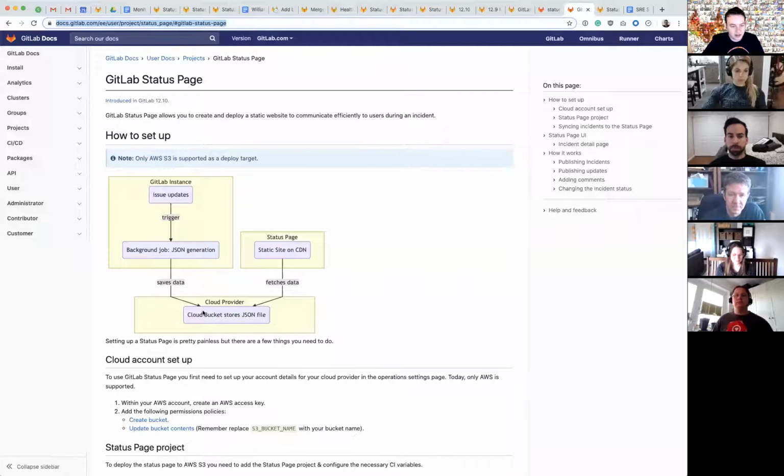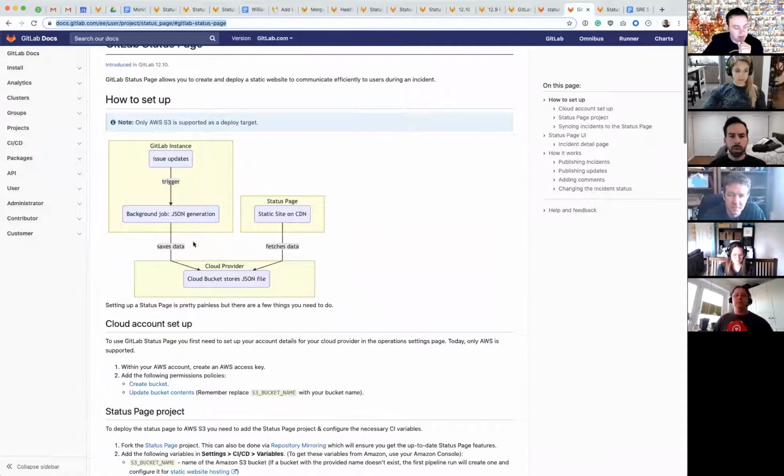So at the highlight, I think it would be good to just take a quick look at the docs because I think we put a pretty decent, I don't know what you call this, schematic.